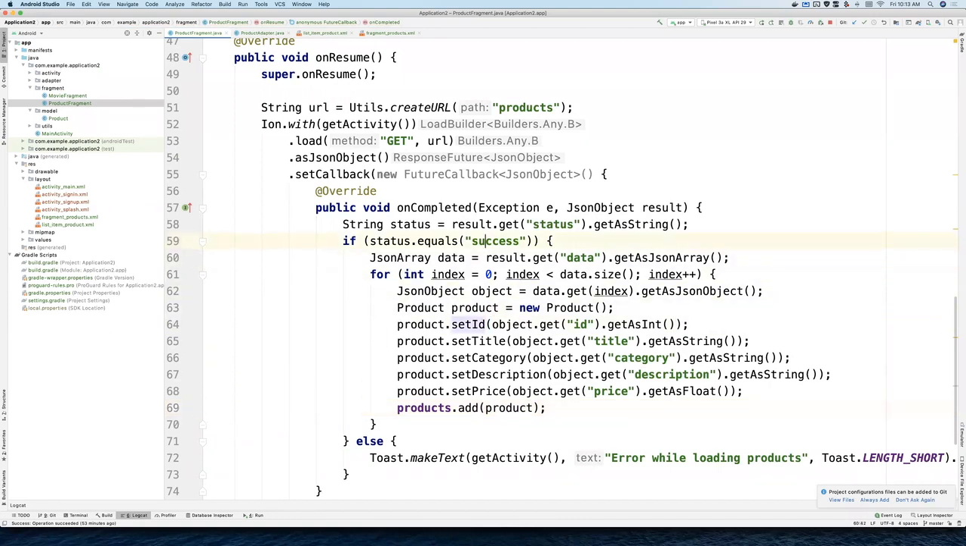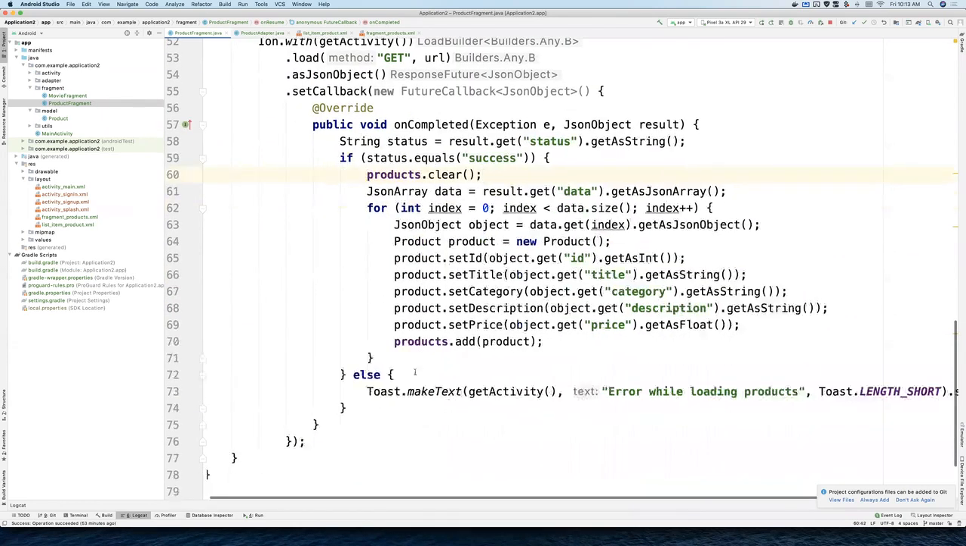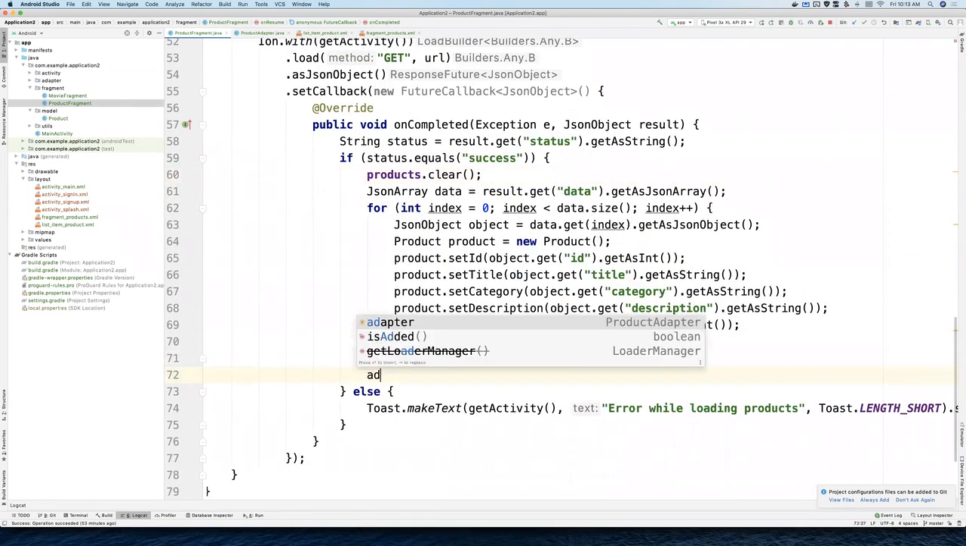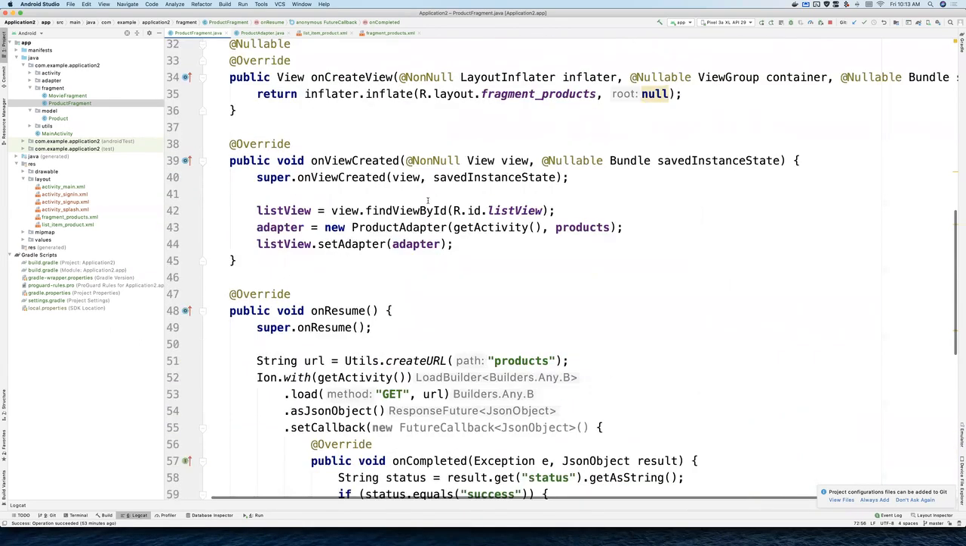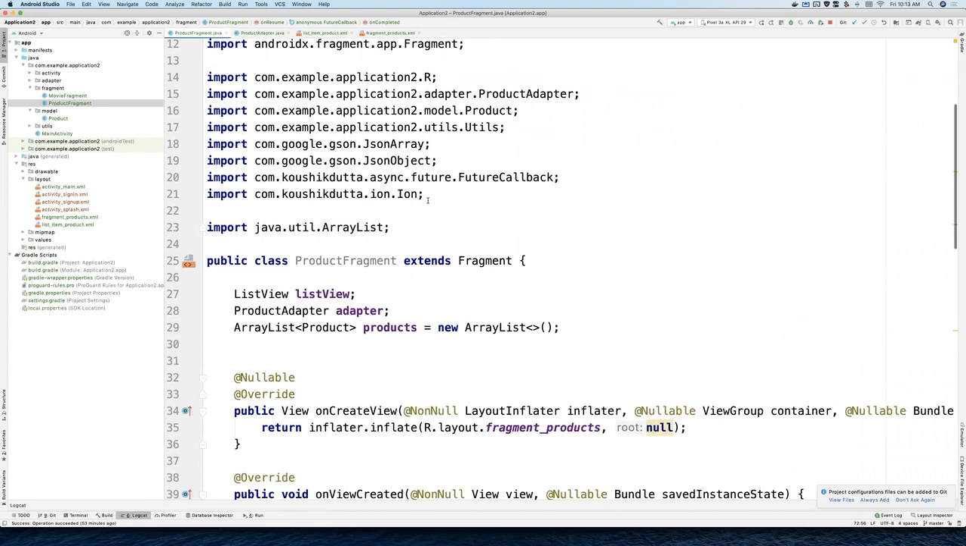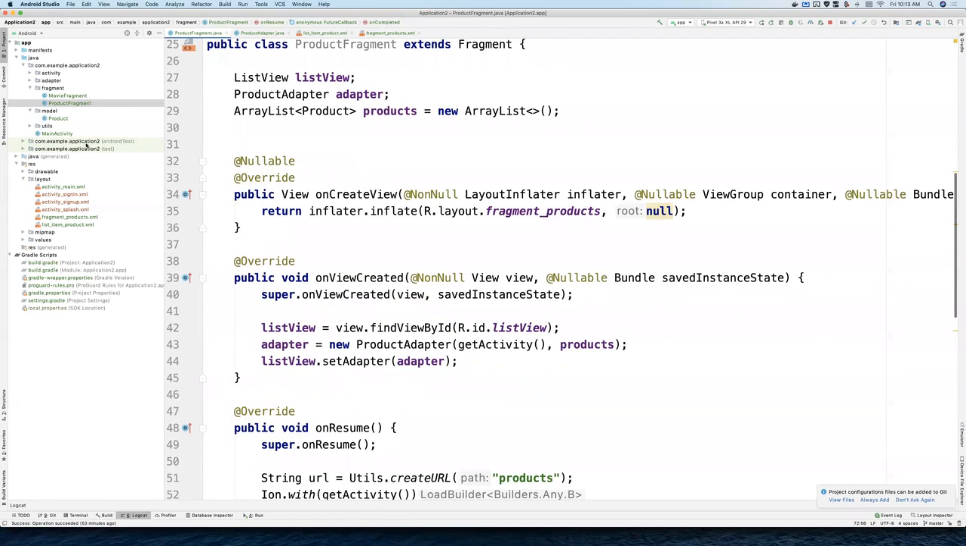Before we do anything, we will want to clear the products. And once we are done with it, we will say adapter dot notify dataset change. This is exactly what we did yesterday. Okay, so hopefully things are looking good. I guess it will work. So let's give it a try. I'll go back to the home activity there. So let us see how it can be done.